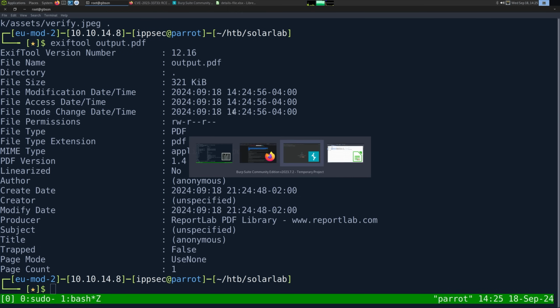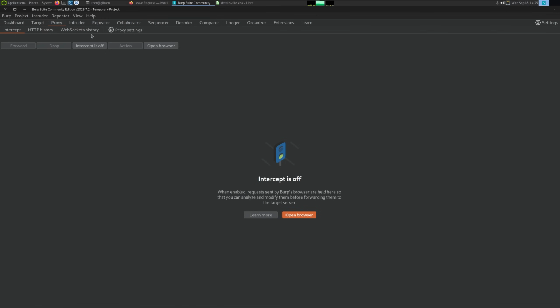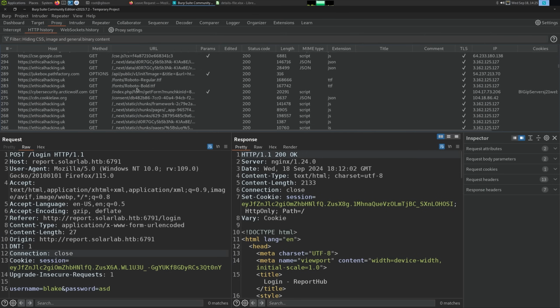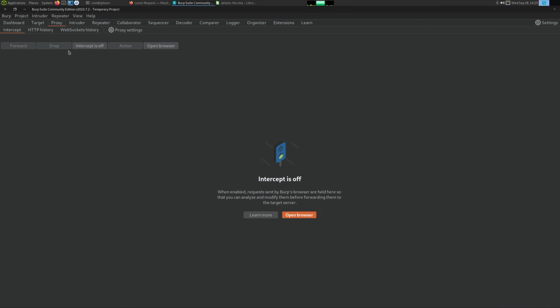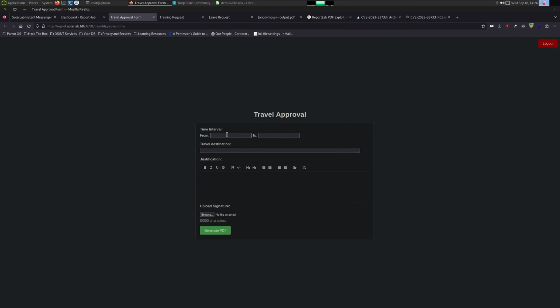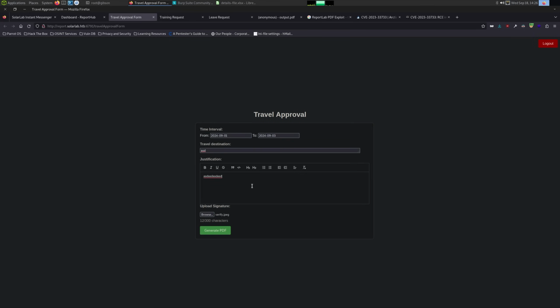So let's go back to the page. Leave request. I can probably say HTTP history. Do we have a POST? Let's intercept and do it again. Where was I? Travel I want. I just like having as many free-form text fields as I can. Noticing there is a 300 character limit on the justification. Let's see, send verify.